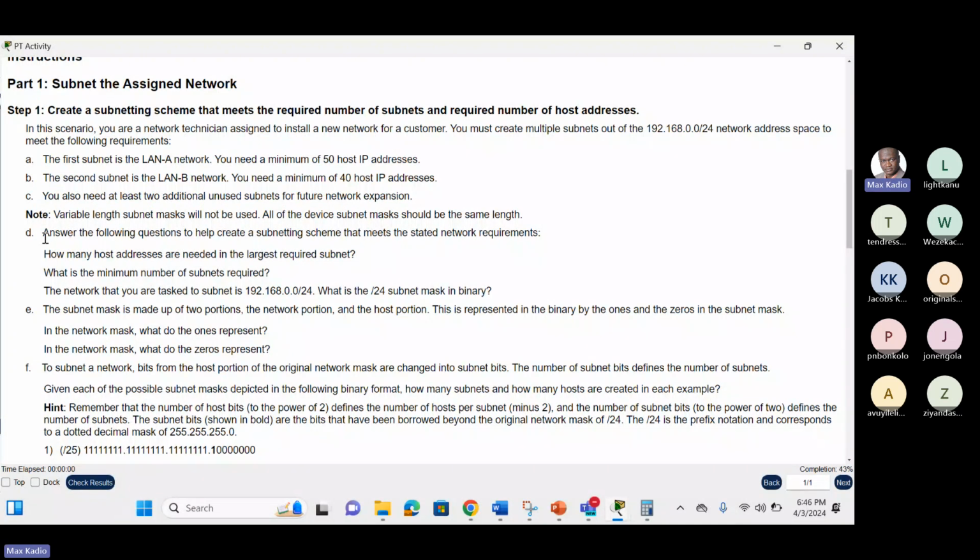Now D, answer the following questions to help create the subnetting. How many host addresses are needed in the largest requested subnet? Okay, 62. What's the minimum number of subnets required? So if it's /26, it means we borrowed 2 bits from the host. So how many smaller networks? We have 4. 4 smaller networks. And the network that you are tasked to subnet is this.